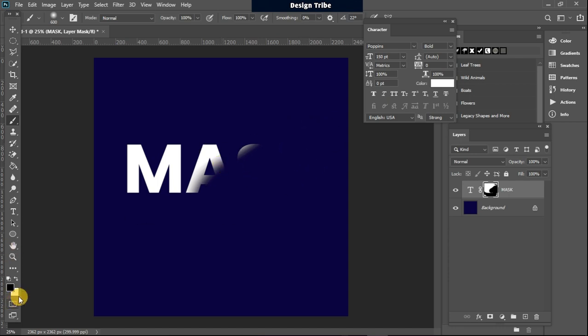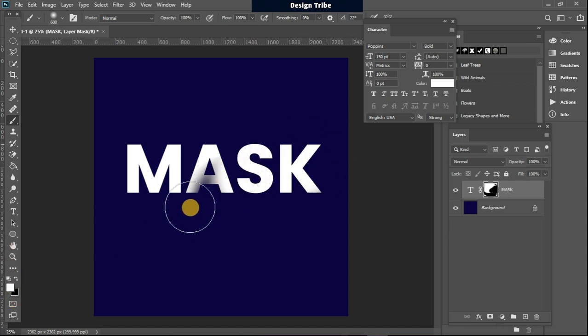So I can still come back later and modify this. If I did not want this mask, I can even delete the mask by unchaining it, unlinking it here, and then I click on the mask, drag, and drop it here. See how simple it is. Yeah, so that is how you use a mask in Photoshop to hide part of a text.